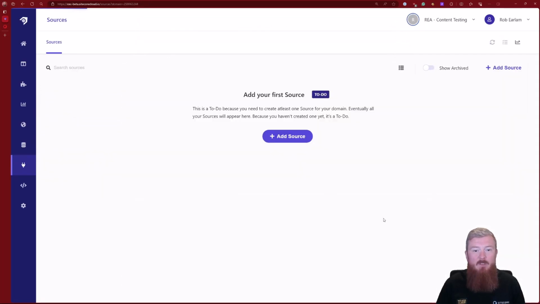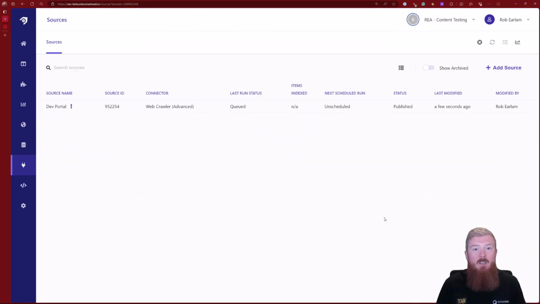So we go back to our source list now. We can see our recrawl or our initial crawl of the dev portal is queued up now. So this is going to take a few minutes to run through, so we'll check back in when it's completed. Okay, so this is finished indexing now.